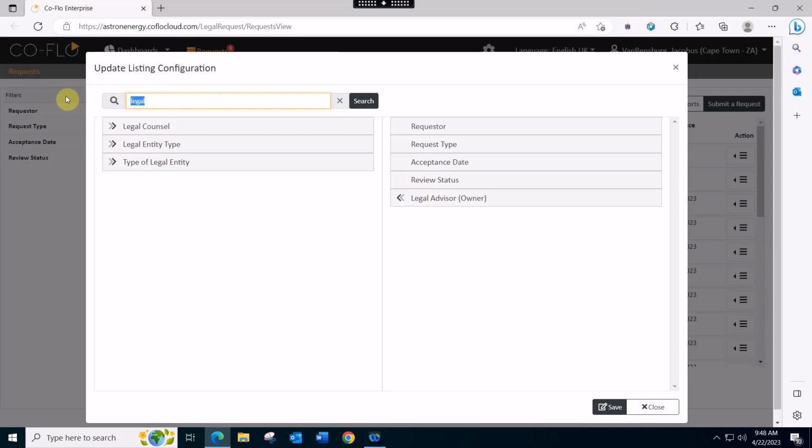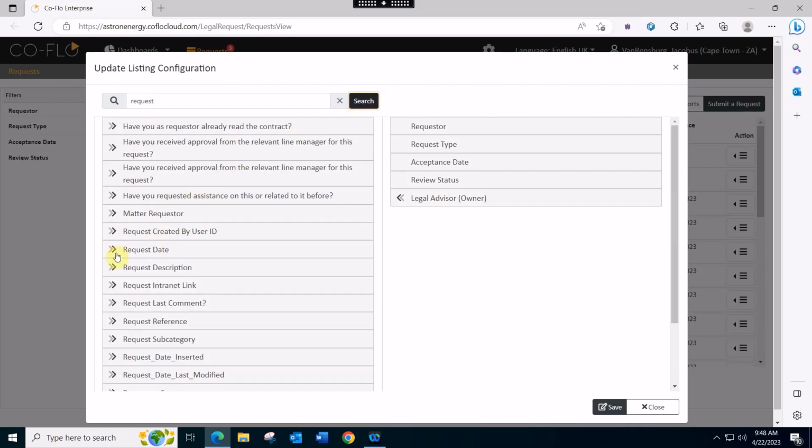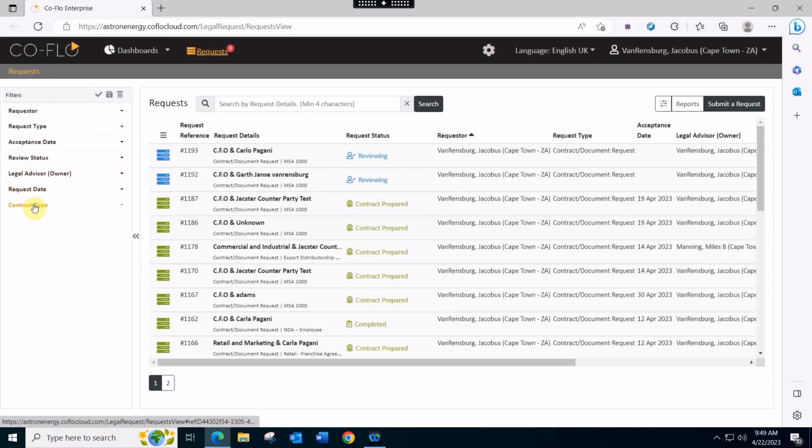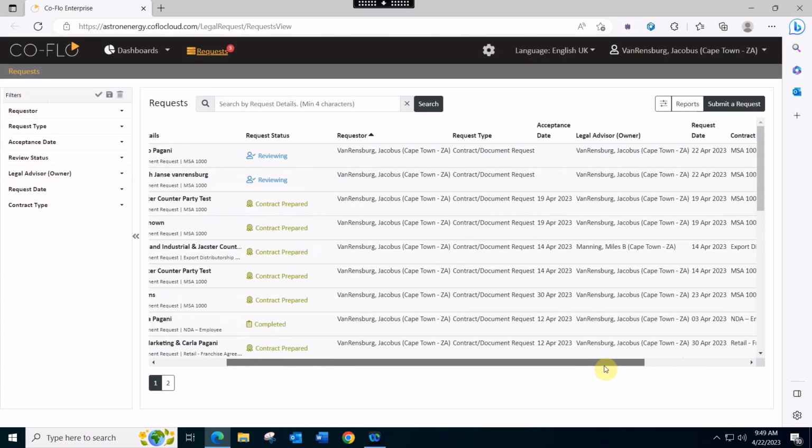You can further search, for example, for a field called request date. So I just have that part of request, and there is request date, and I can move it to the right. And I can also search for a filter called contract type. And you can move it to the right. Now you'll see once I click on save, look what's going to happen on the left hand side under your filters. I can click on save, and those filters will appear on the left hand side. They will also appear as headings at the top in your request grid.